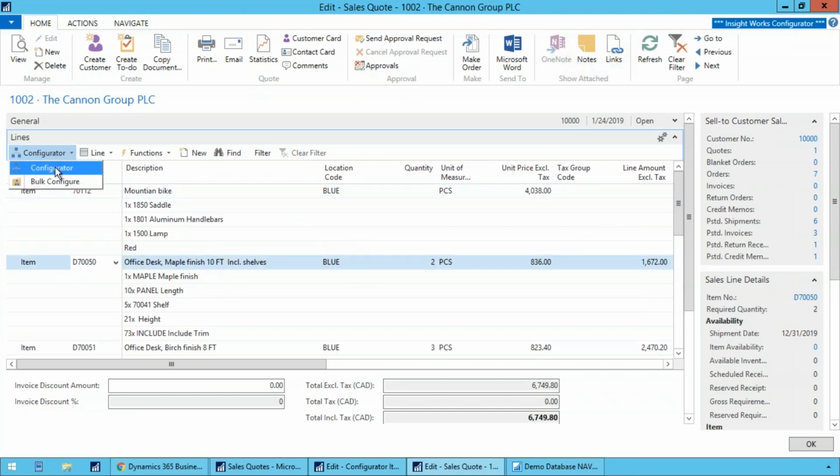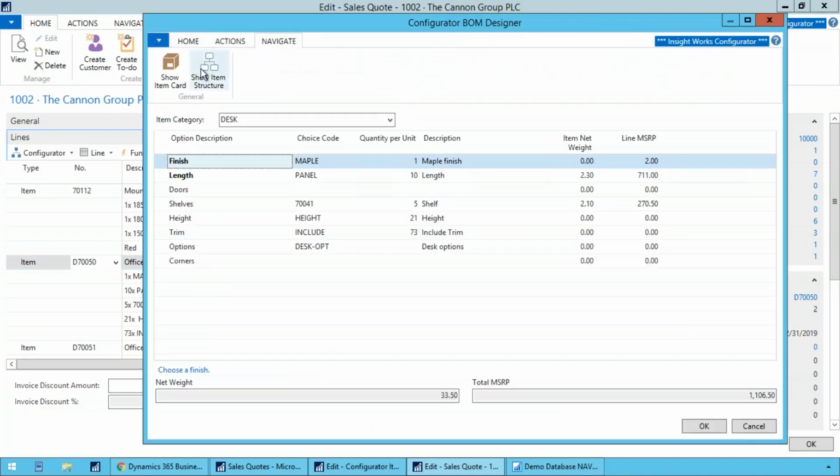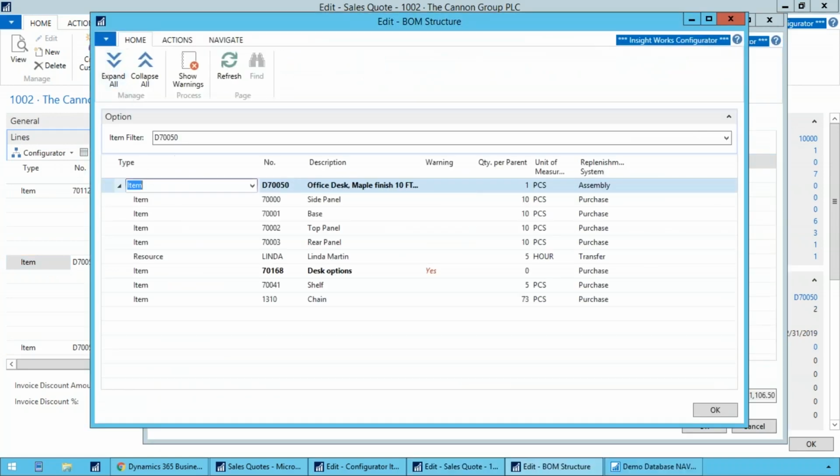Let's actually come in here. I'll show you what this looks like just for fun. If we go into item structure here, again, this is what it's built for us, right?